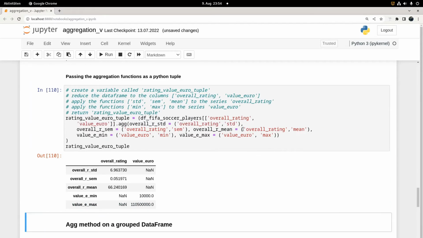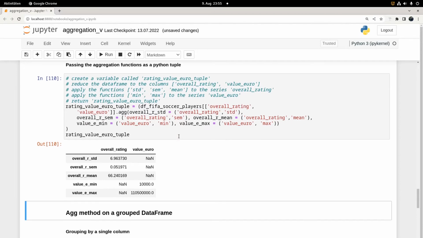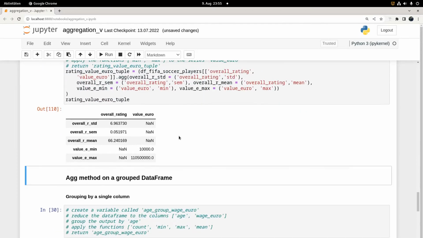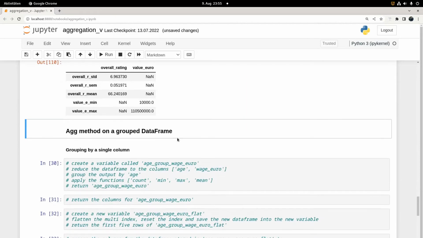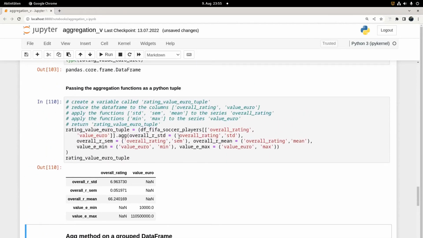Okay, that's fine now. So this is a very verbose way of defining the aggregation function. So you might see this kind of definition. So it's good if you have had experience with this way of defining the aggregation functions. In the next section, we will look at the aggregate method on grouped data frames.